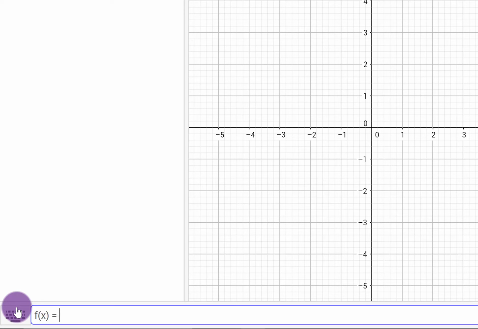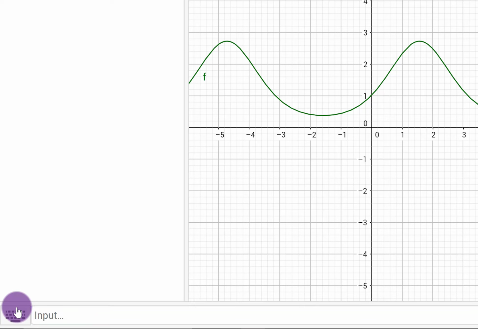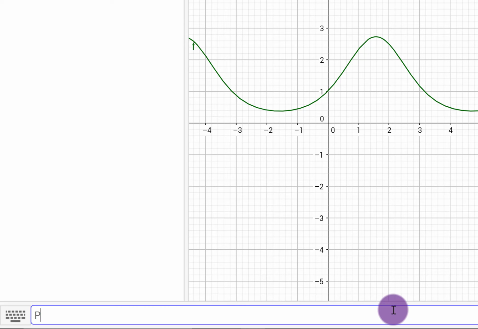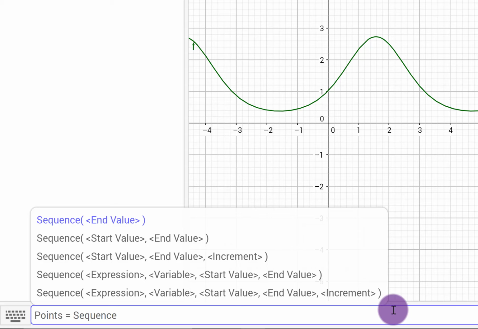I'm going to create a function graph. So we'll do f of x equals e raised to a power of sine of x. Now what we'll do is place points on this graph. I want to place a handful of points on here. So what I'm going to do is call my sequence points, and then I'm going to use the sequence command.